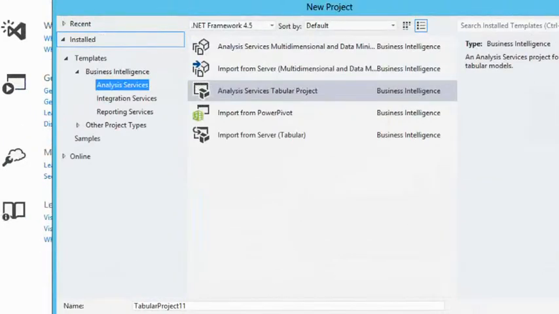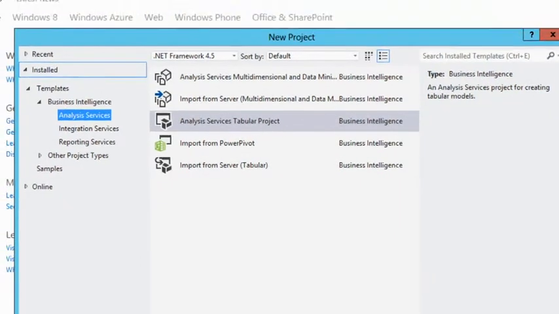So you have a list of new projects. These are the multidimensional projects which are available from 2005. And then you have three more things: the Analysis Services Tabular project, import from Power Pivot, and also import from server on the Tabular server. These three were added as part of SQL Server 2012. And I'm going to show you what happens when you create a new project here.